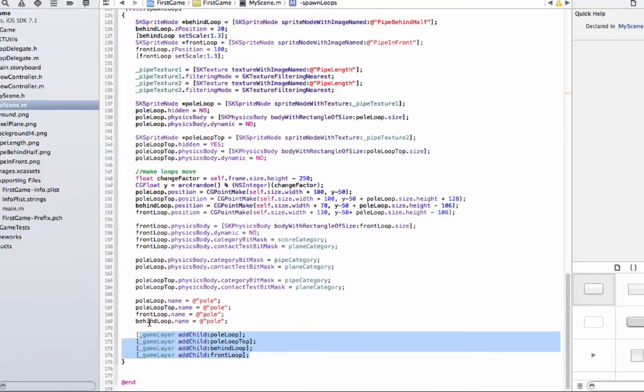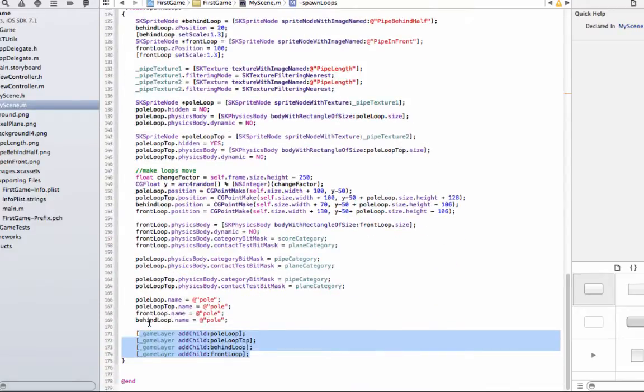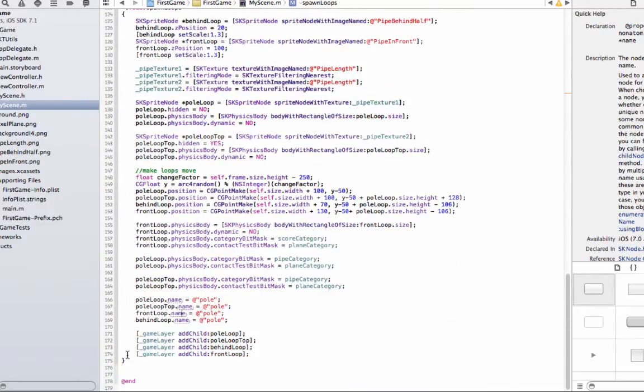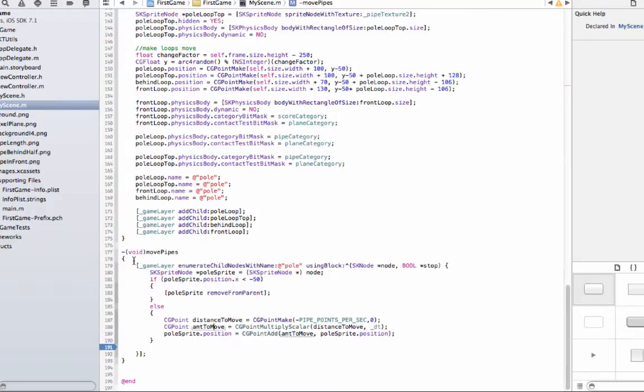Next thing we need to do, now that we have the spawn loops, is we need the move pipes method, and I'll bring that in right now. Okay, so here's our move pipes method, and this one's a little cool. What happens is it says, all the child nodes within the game layer, which are like when you say game layer add child, all the child nodes, we're going to enumerate them with the name @pole. So every child node with the @pole name, which we just named right up here. All of these are going to be used in this block of code. And what it does is it says SKSpriteNode equals the node, which we just declared right here. And that's these child nodes.